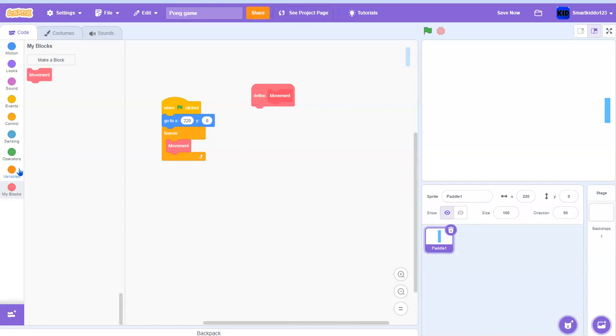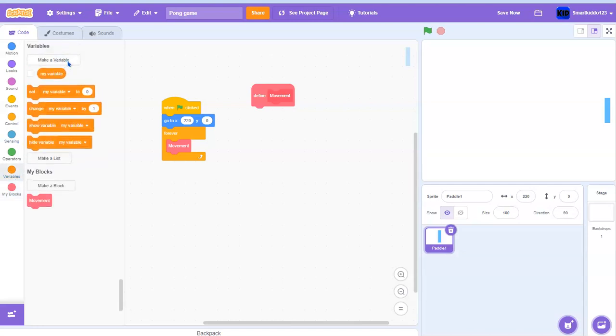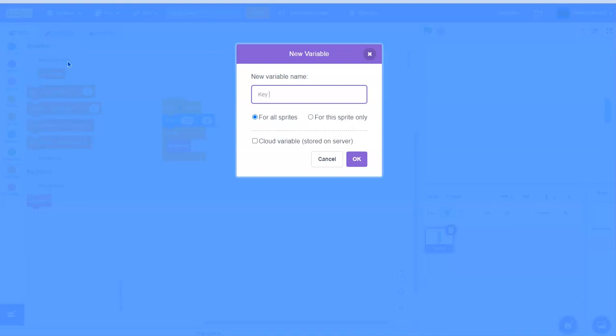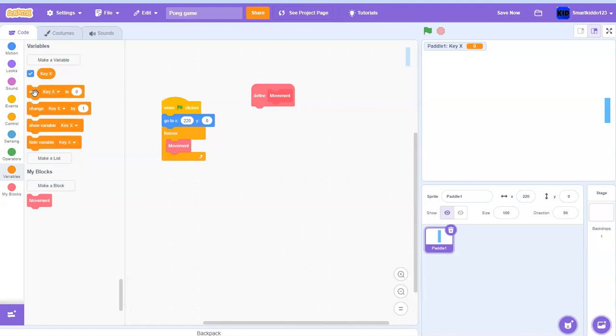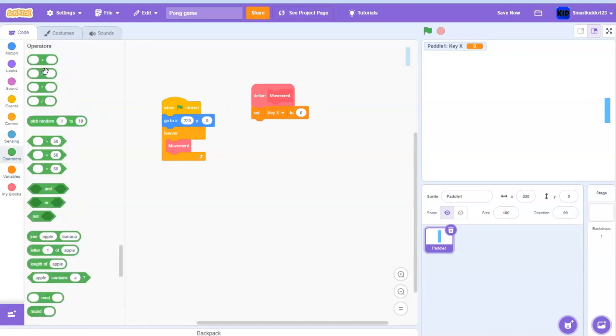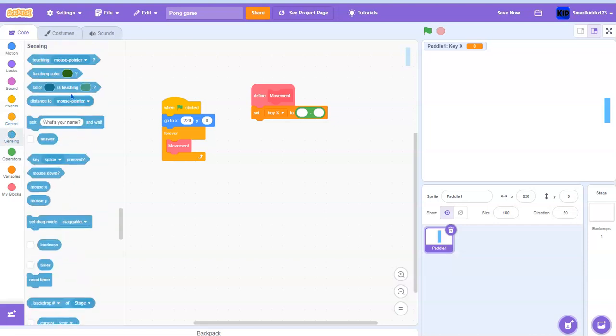So first thing we want to do is make a new variable called keyx. So keyx, and make sure it's for this sprite only. So click OK. Then first thing you want to do is set keyx to, and then get a minus block in the operations tab, and then you want to do key up arrow pressed minus key down arrow pressed.